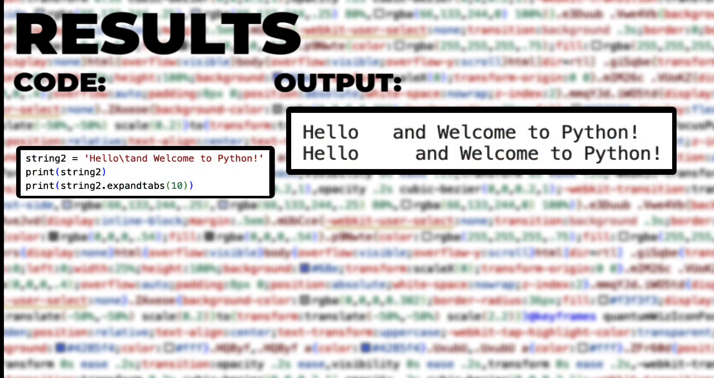Next up is expandtabs. For this command, I will be using a different string. This one is the same, but I have added a tab into it using \t. So we can see what it looks like when I print it normally. But then I can use the function to set the size of the tab to how many white spaces I would like, so I've set it to 10. And you can see that it makes it slightly larger than what it was.